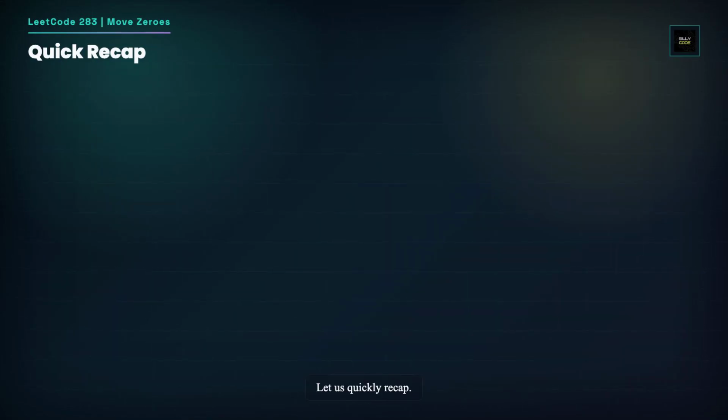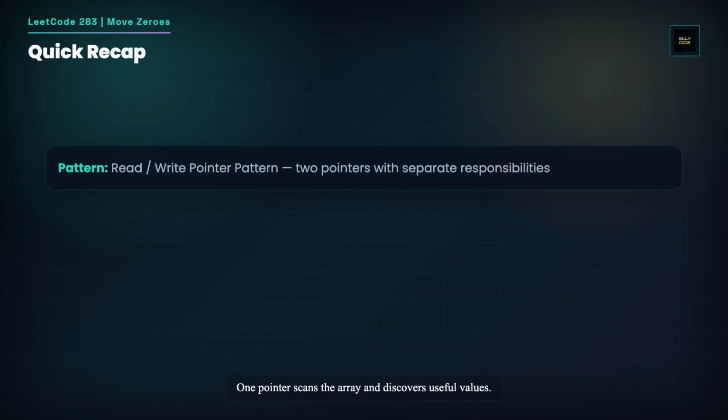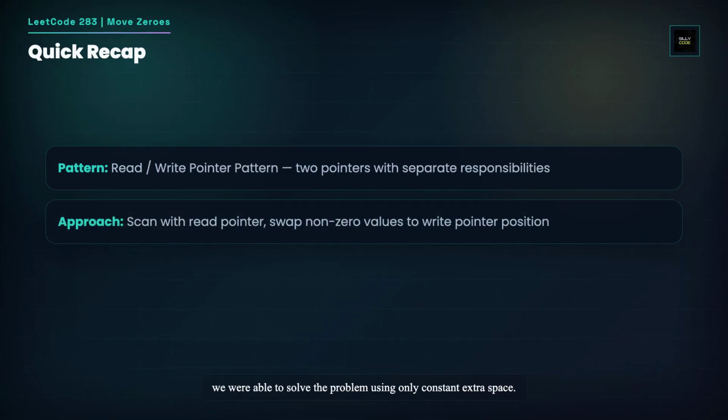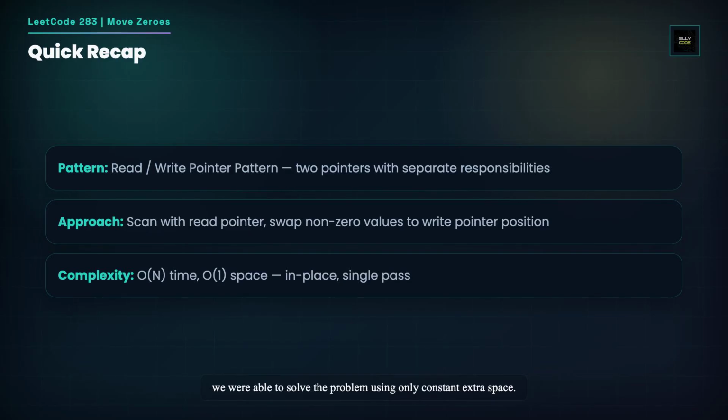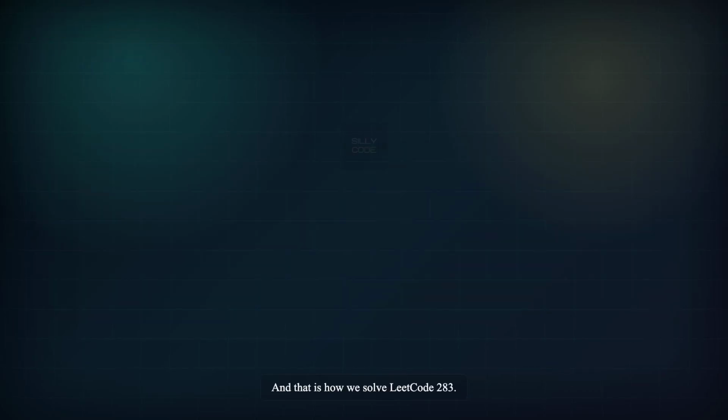Let's quickly recap. Today we learned the read pointer and write pointer pattern. One pointer scans the array and discovers useful values. The other pointer remembers where those values belong. By separating reading from writing, we were able to solve the problem using only constant extra space. Whenever you see an interview question that asks you to modify an array in place, this is definitely a pattern worth remembering. And that's how we solve LeetCode 283.